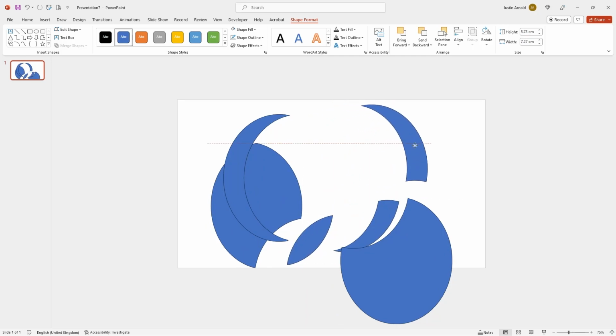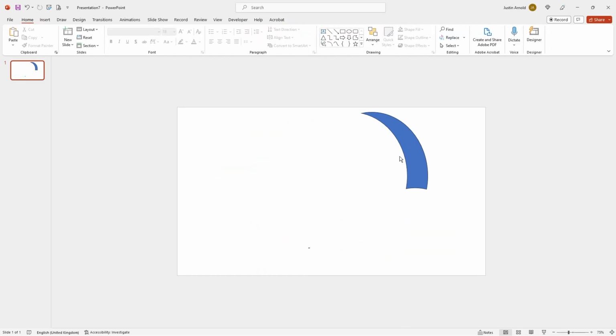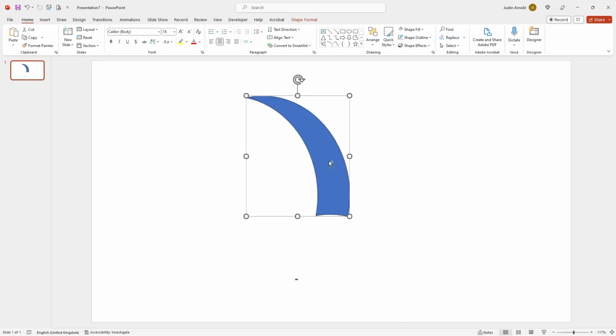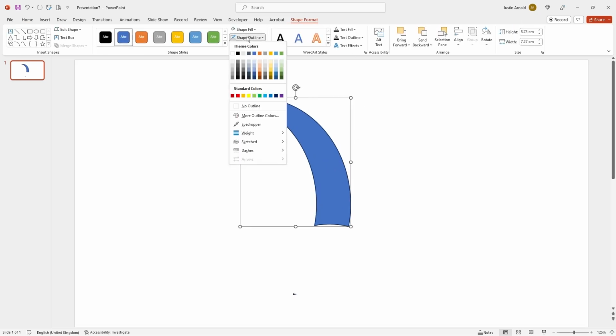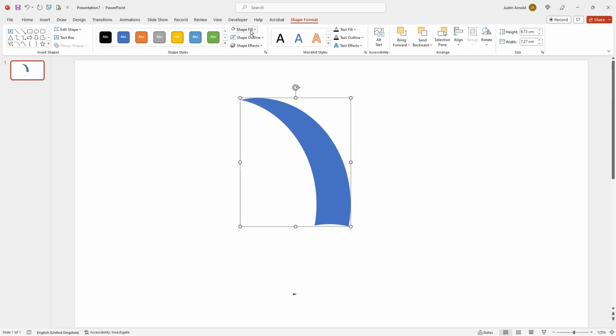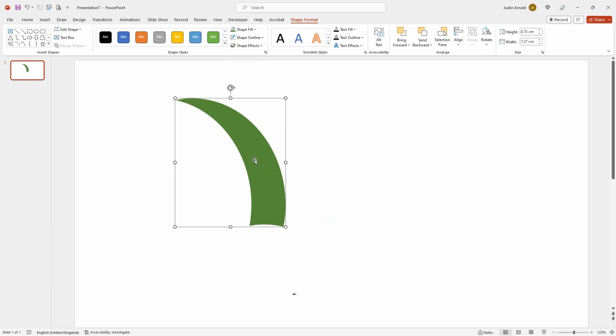In fact, the only one we want is this one here. So I'm going to select all the others and get rid of them. So here we have our single blade of grass. I'll zoom back in again now. And we can now change the outline. I'm going to have no outline, and for shape fill, I'm going to choose a green color for the grass.